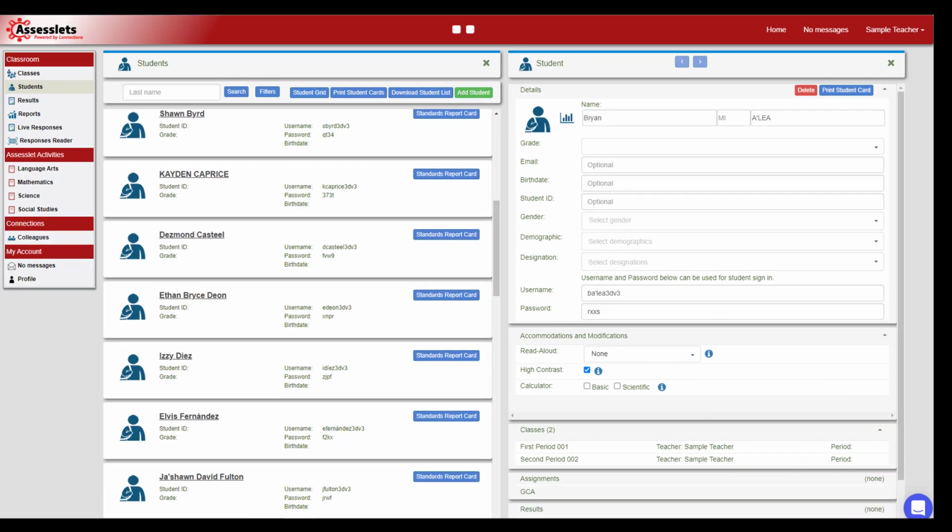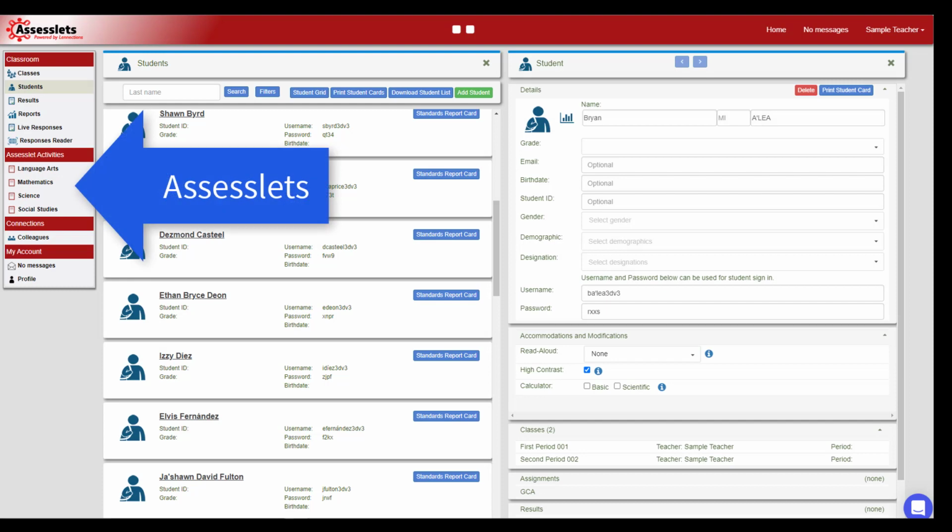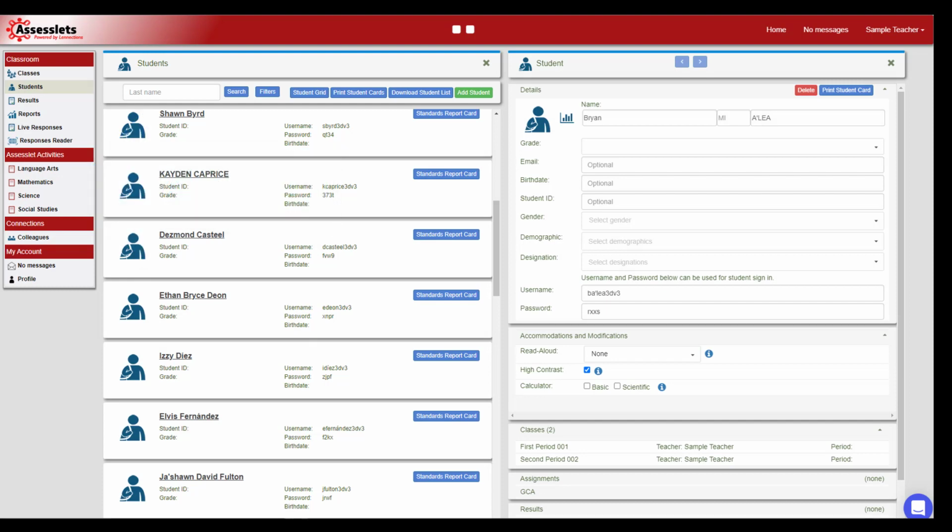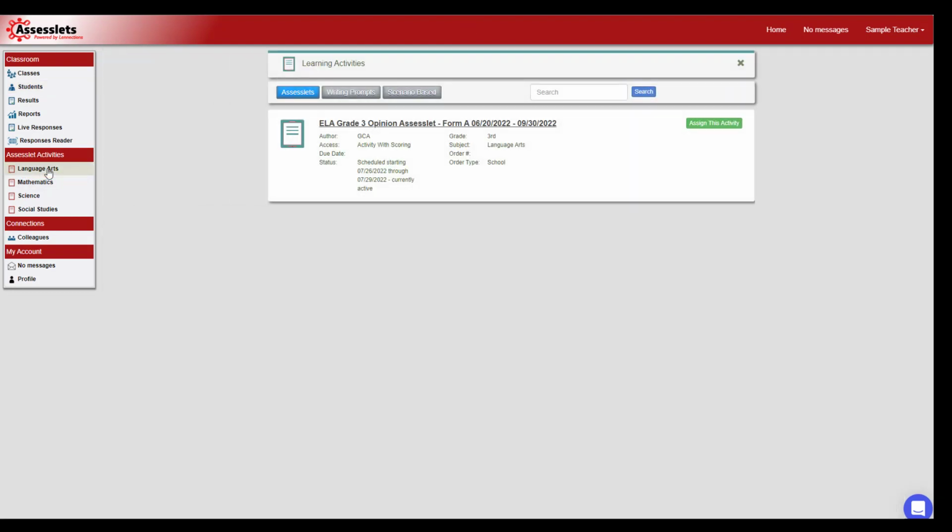We are now ready to assign Assesslets. In the left menu, you will see the header Assesslet Activities. Click on the correct subject area in this section of the menu. Here you will see the title and testing window dates of the Assesslet. If you do not see an Assesslet title, please talk to your administrator. Click on the green Assign This Activity tab.